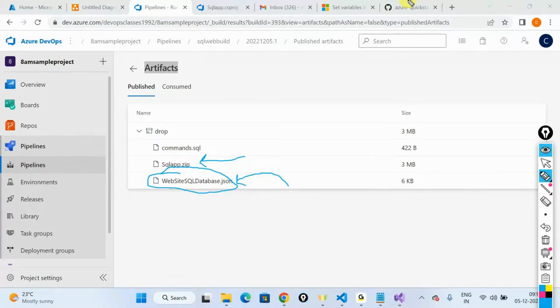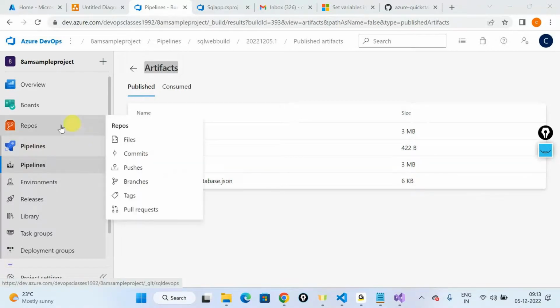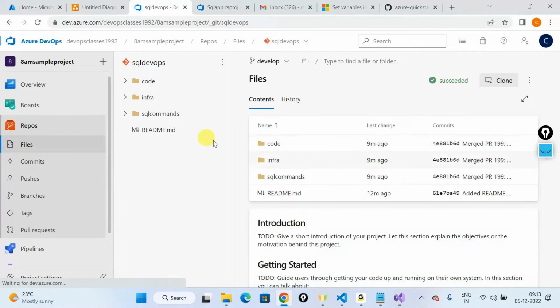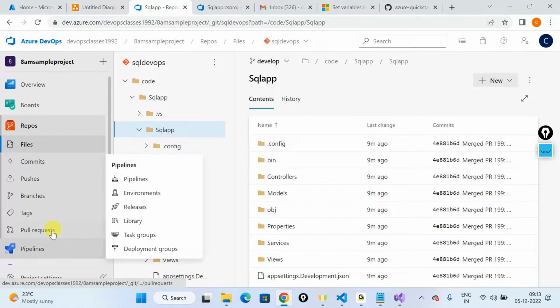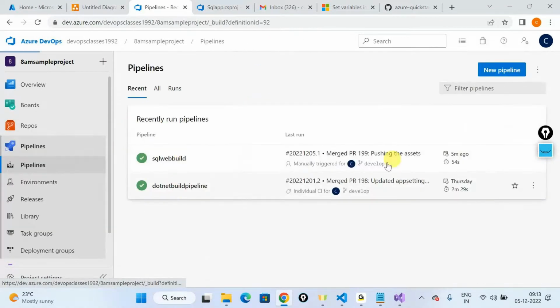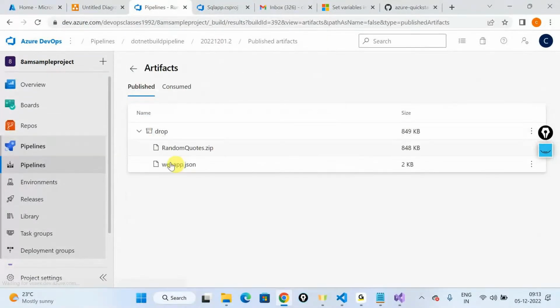Correct. SQL app.zip is nothing but SQL commands only, right, Kiran? No, this is not the commands. This is your artifacts. This is all your code, and inside that you have the SLN file. I built all these things using the pipeline, and I converted them into a .zip file. If you look at our earlier build pipeline, it had these two things: the .zip, which is the code, and the .json, which is your infrastructure.